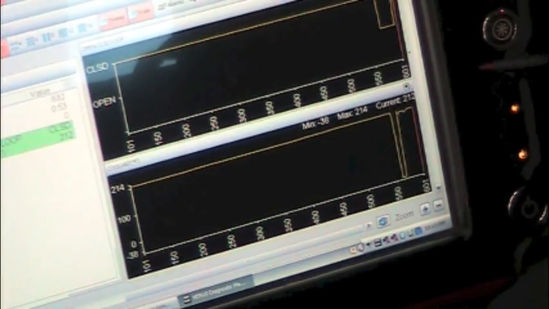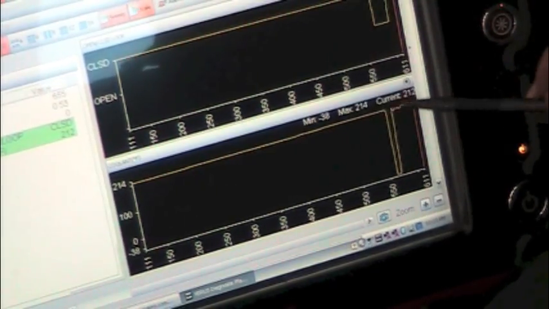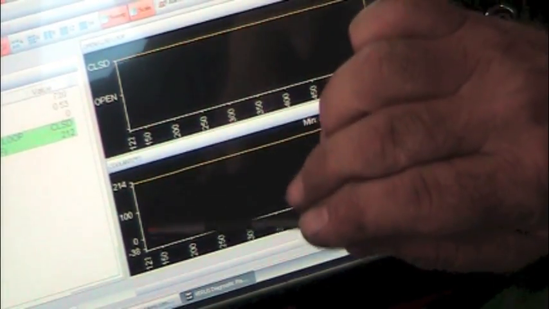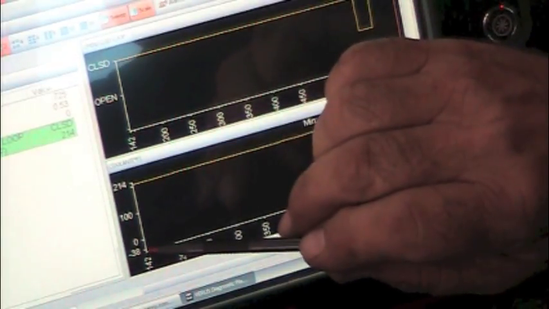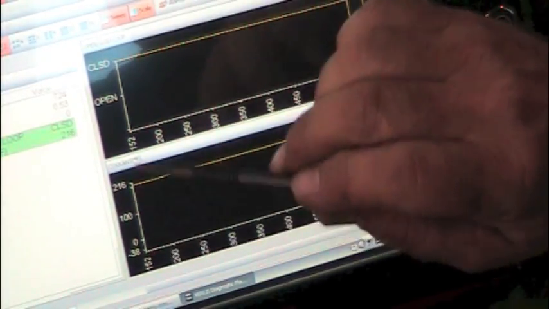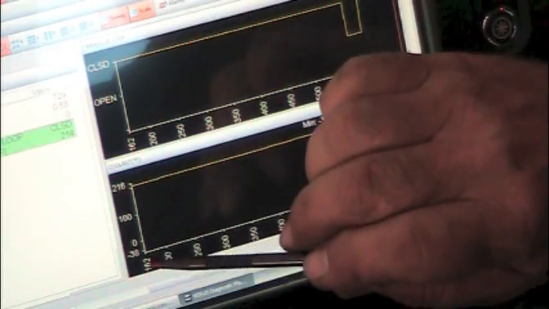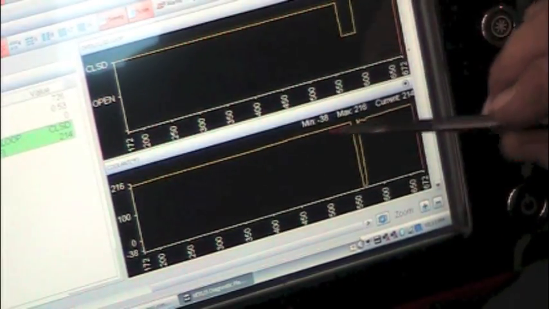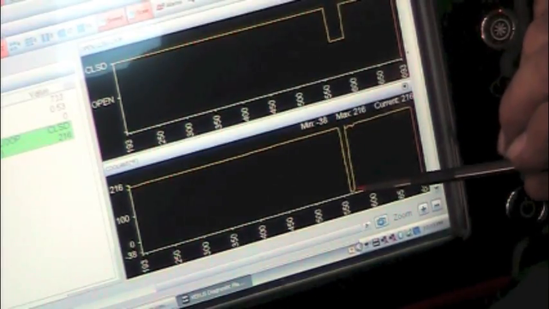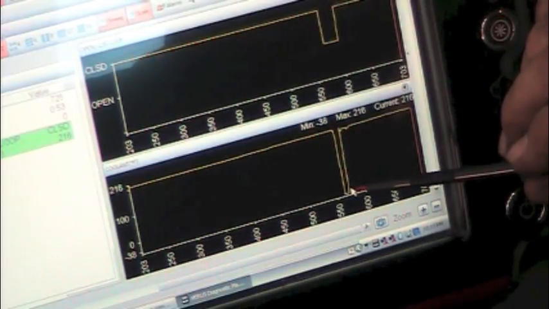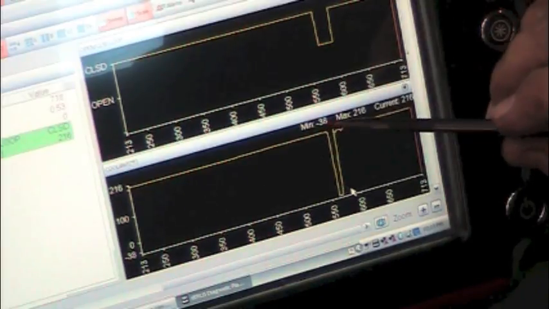Now what did it do here? We got the min-max feature. It saw a temperature drop right over here to minus 38 degrees. So it reset the parameters to display that. So we're cruising along here at 200 and something, and momentarily it saw a drop out to minus 38 degrees. Again, the minimum is minus 38, max 216.